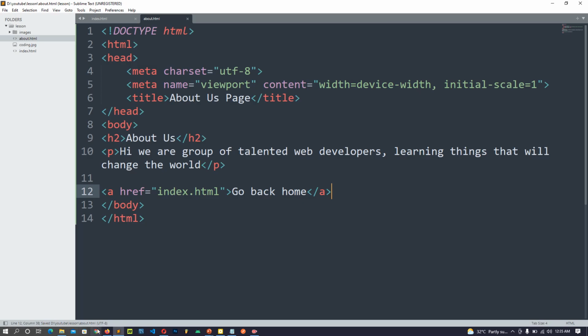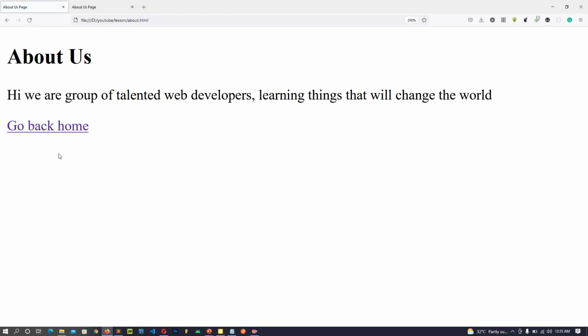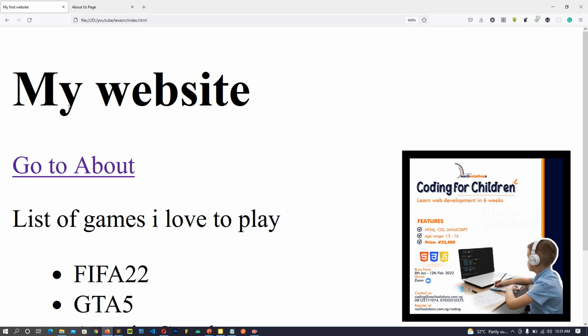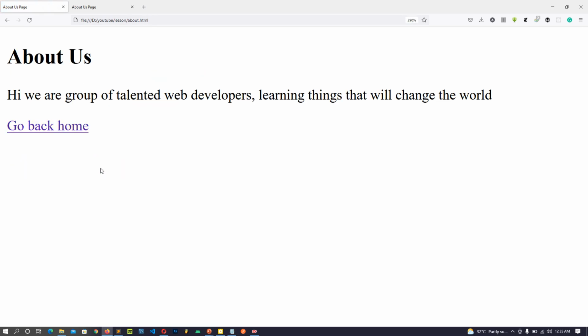We'll save this. If we go back and refresh, you'll see you have to go back. If I click here, it takes us back to the home page. But if I click here, it takes us to the about us page. Okay, now we are getting there gradually.